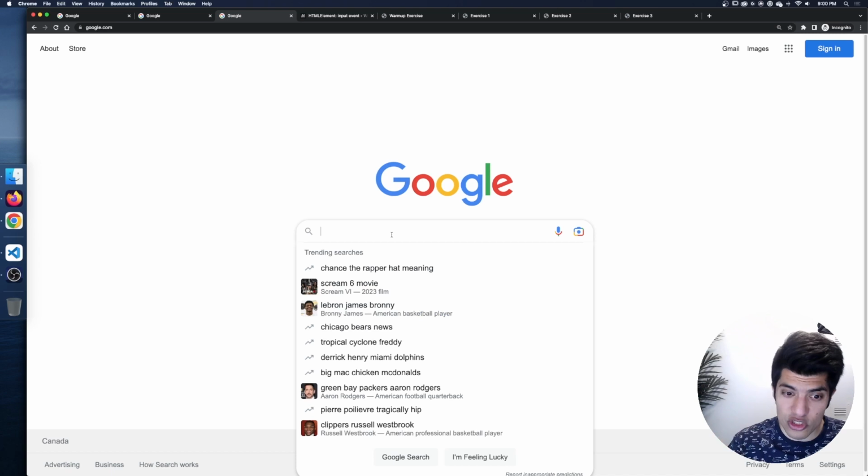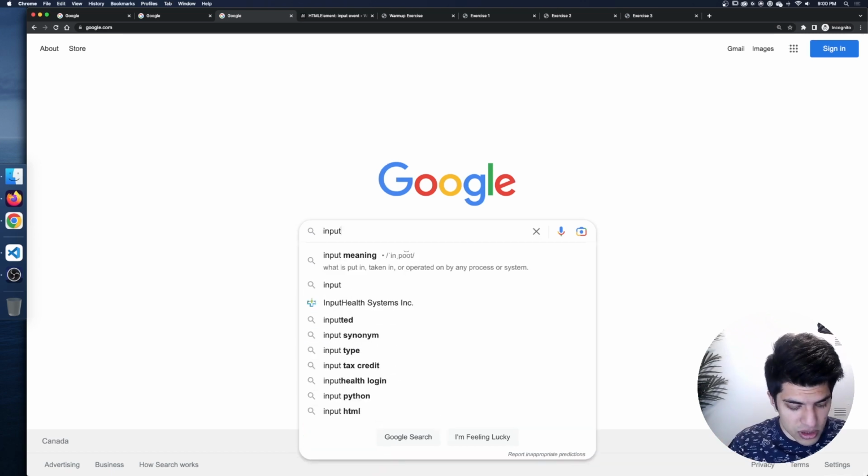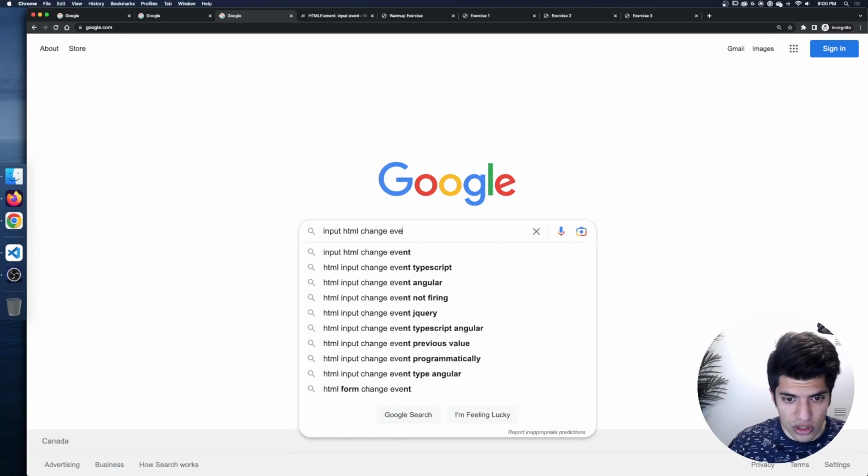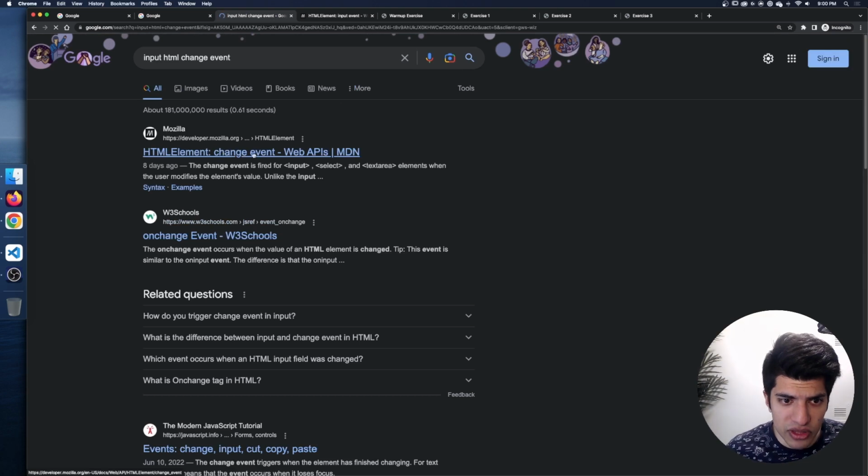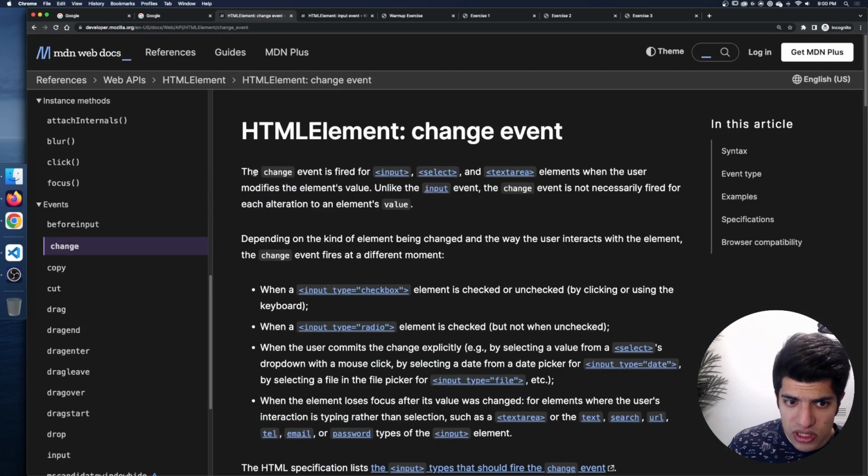Or a change event, I should say. So I'm going to say input HTML change event. I'm going to compare these. So if we look at this, a change event is fired for input, select, and text area, very similar to the input one, when they modify the element value. Unlike the input event, the change event is not necessarily fired for each alteration to an element's value. That's kind of curious, right? So that doesn't seem like what we want, right?